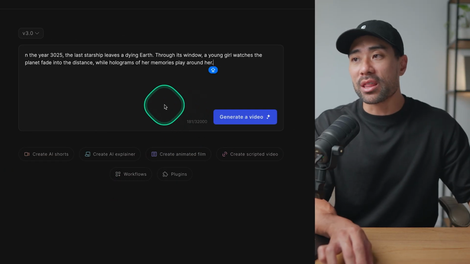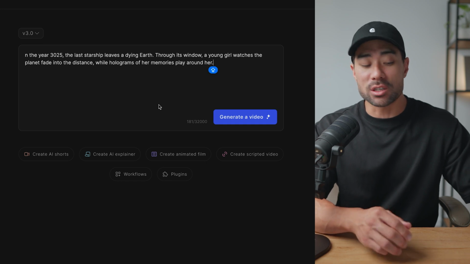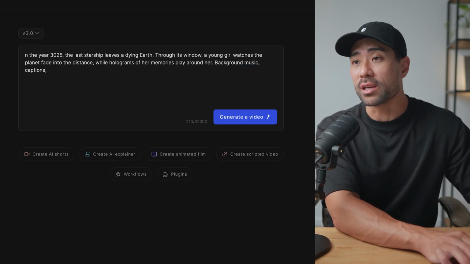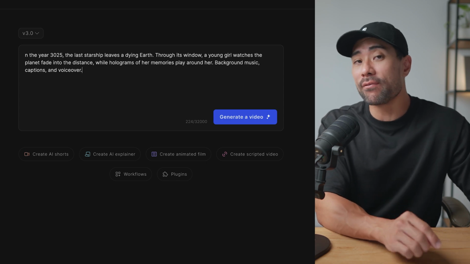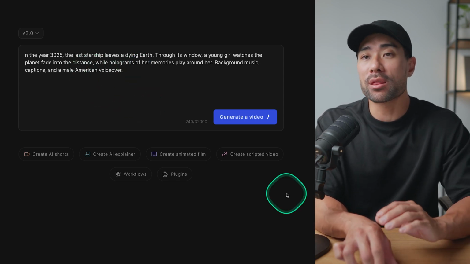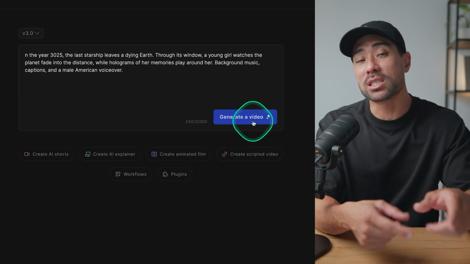So you simply enter it there and also prompt it to add anything else you'd like, such as background music, captions, and also a voiceover. You can even specify the accent of the voiceover. I've put in a male American voiceover, and once you're happy with your prompt, click on generate a video, but rest assured, you can make adjustments later on.